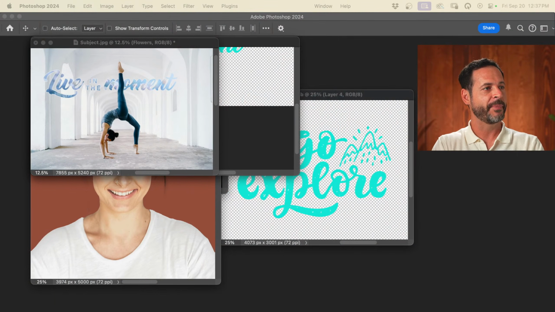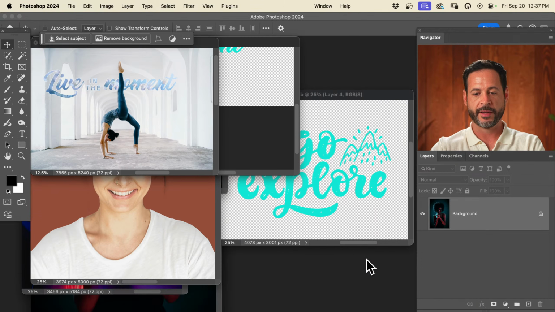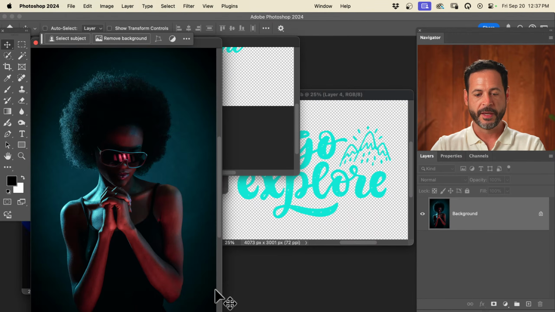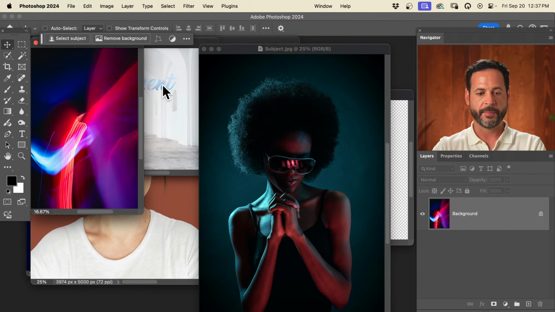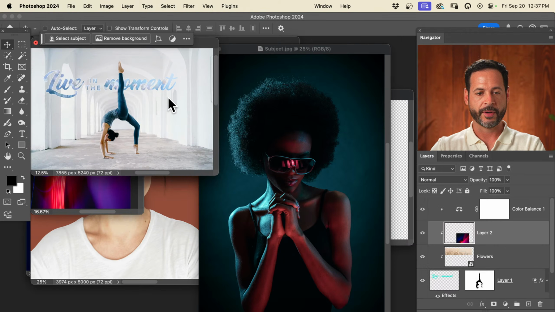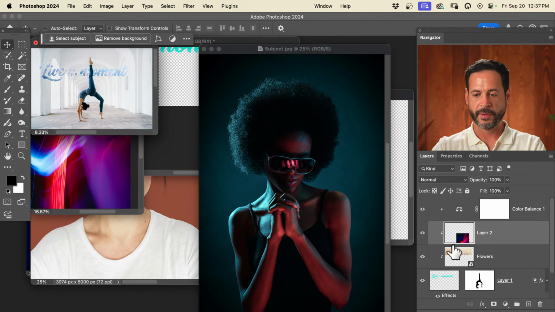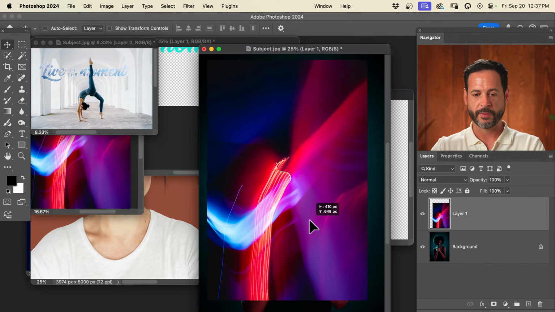So here we are back in Photoshop. We're gonna go ahead and bring all 3 of these images into Photoshop. So I'm just clicking and dragging them right now. Okay, so we have our subject here. Subject looks really good. And we have a couple of these layers, there we go. Let's just go ahead and bring this right over there.